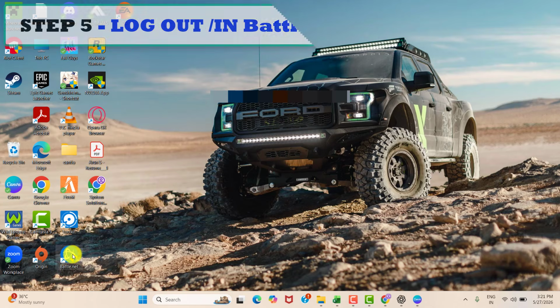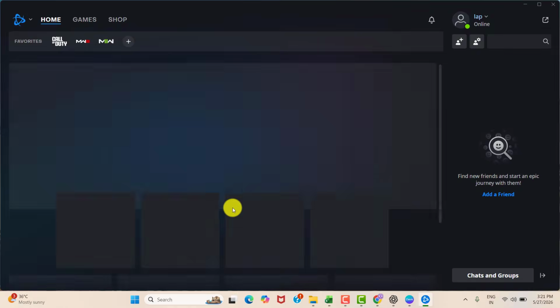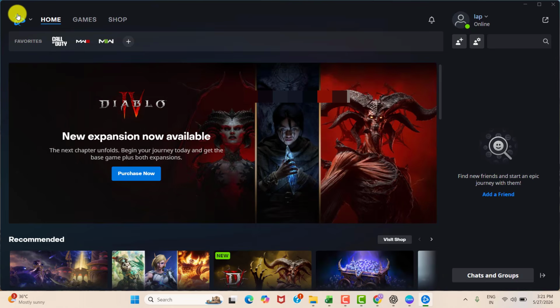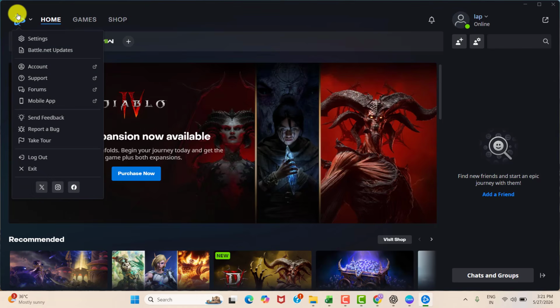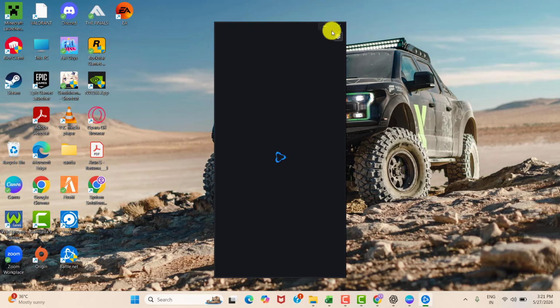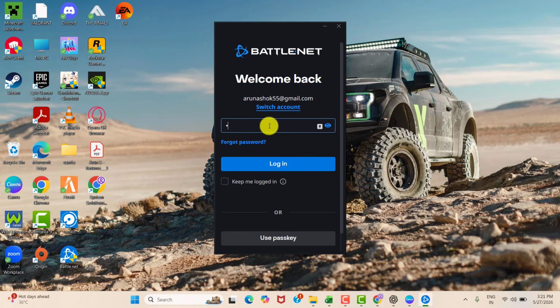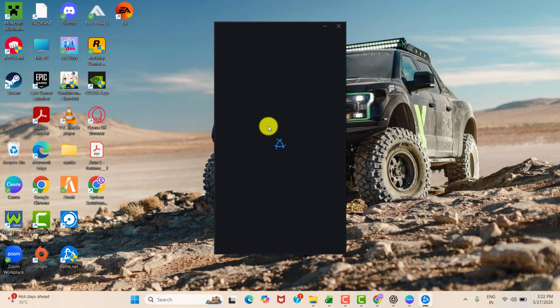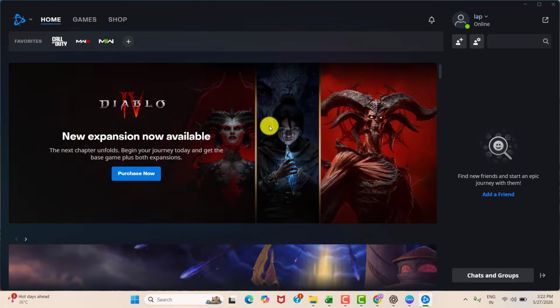So our fifth step is to log out and log in to Battle.net. For that, you need to enter your Battle.net and simply press the logout option and log in again.